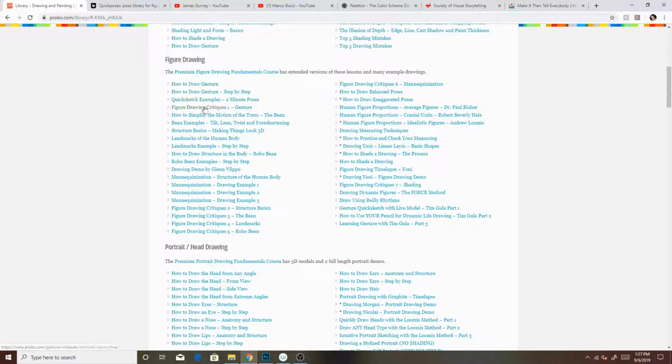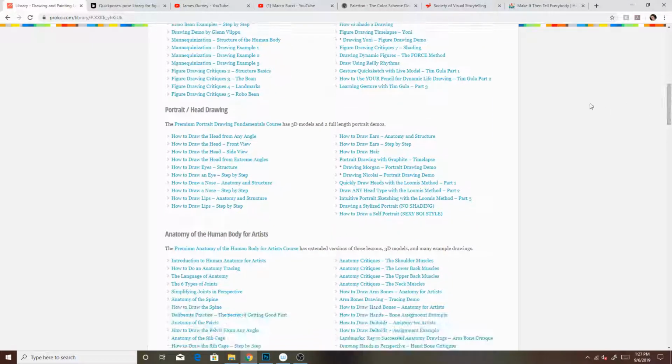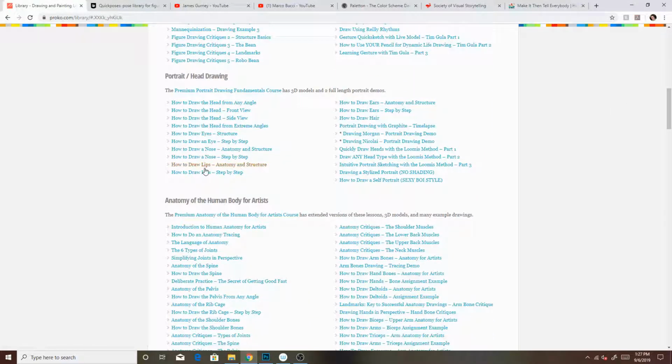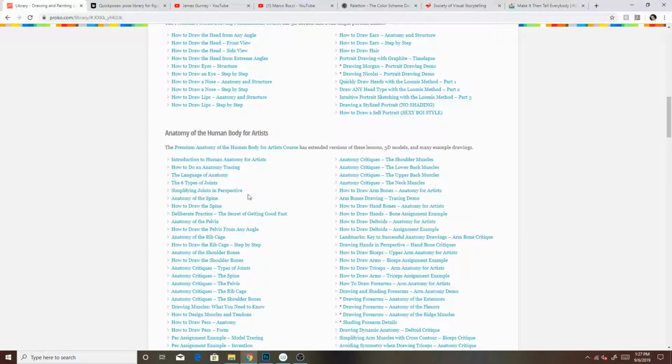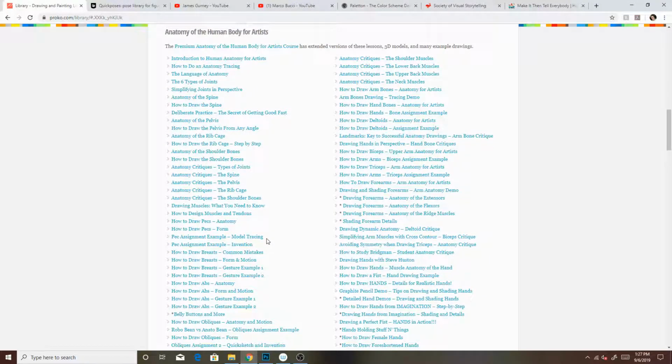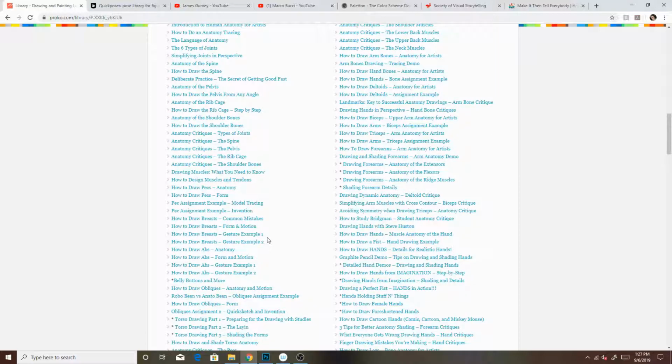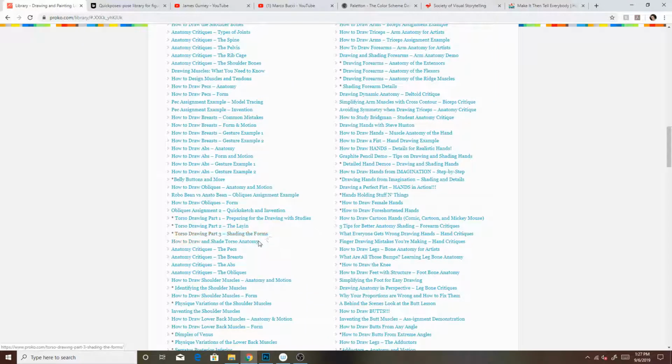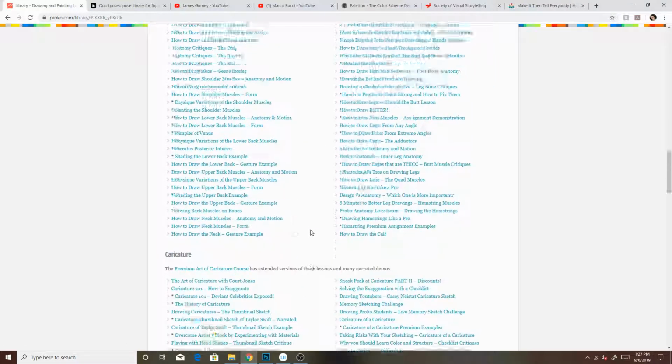He has everything from gesture drawing, breaking down the human figure into basic shapes, sometimes called the bean, how to balance poses, how to exaggerate poses. He even breaks down the body into specific parts, things like drawing the head from any angle. He's got anatomy of the spine, the rib cage, the upper back and lower back, arms, pecs, abs, obliques. He has everything.